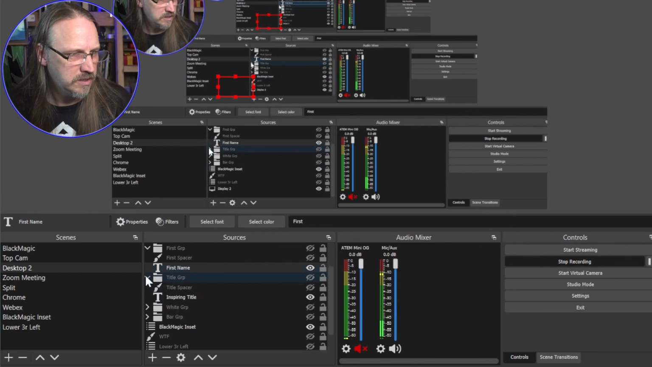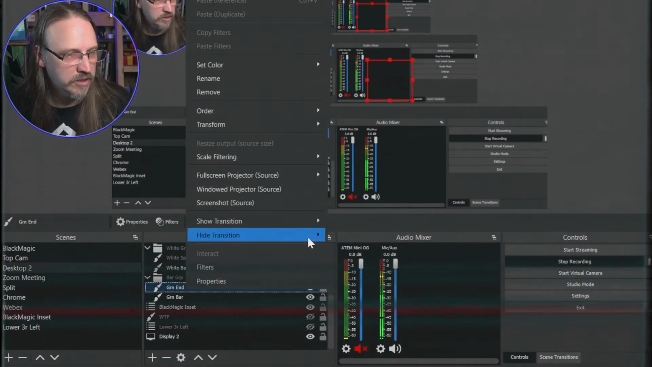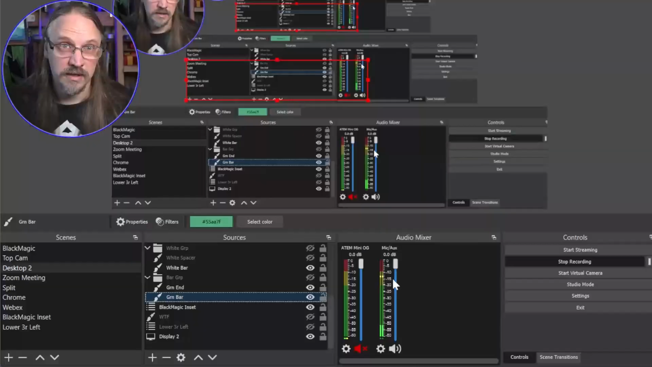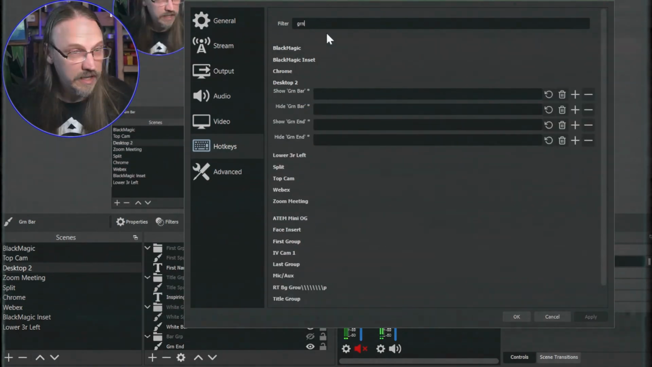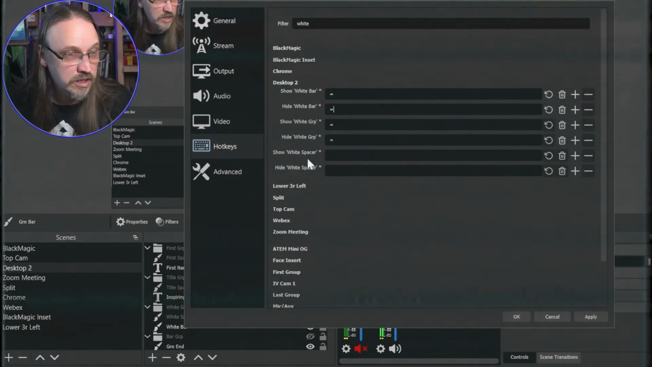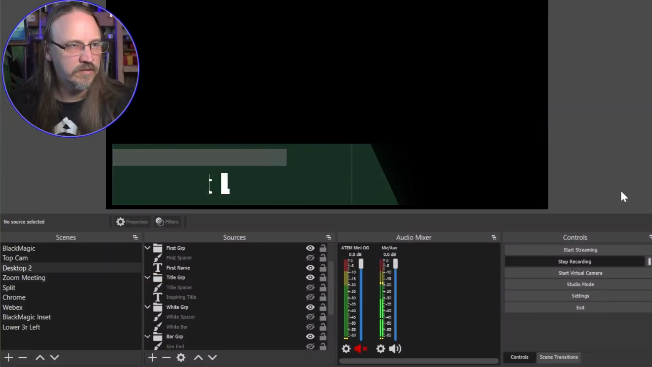Fade. I'm going to fade it. Inside the white group, we take the white bar. Inside the bar group, we take both the bar and the bar. Now we've got to add all of those to the hotkey, and that's kind of a bummer. So now everything fades in.